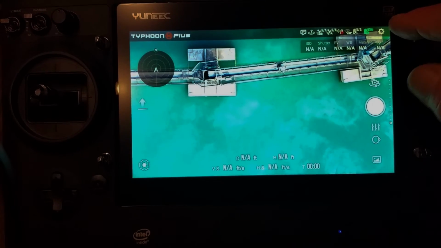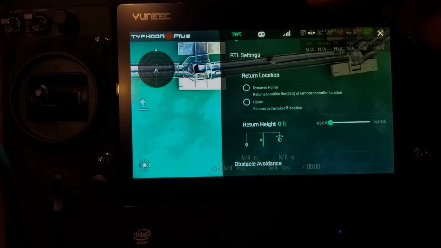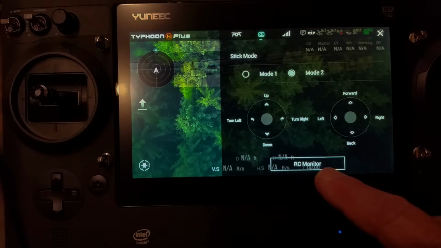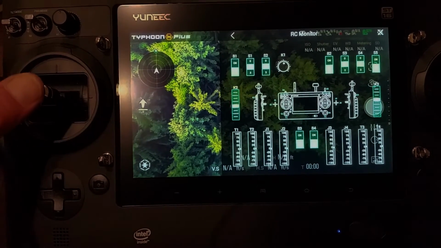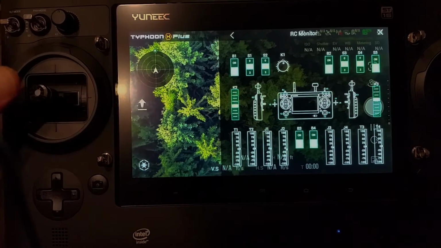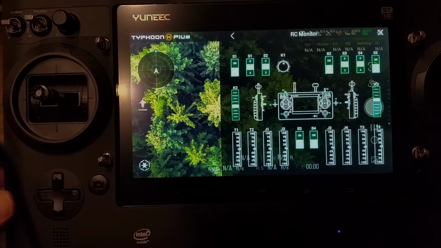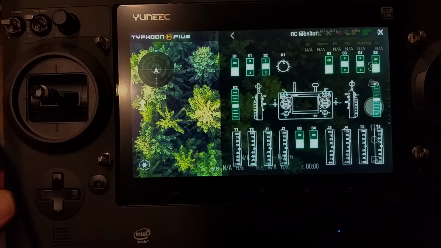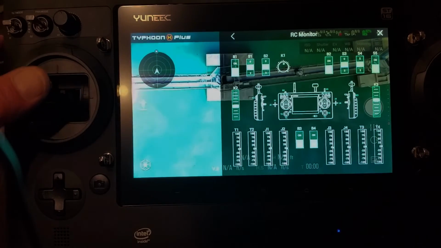Click on select the gear icon. Select the remote icon, go to RC monitor, and check the sticks. The sticks are working. They're returning to zero. They're smooth. That's exactly what we want to see.